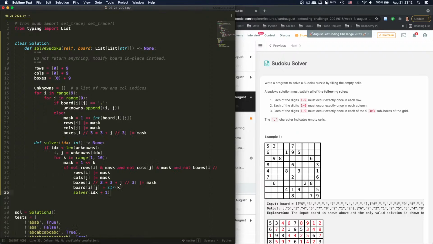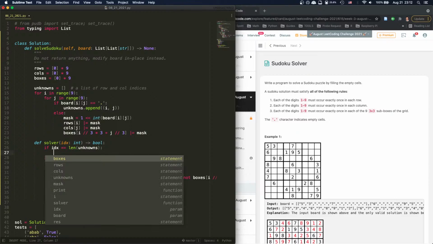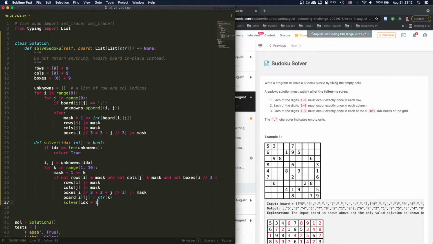index plus 1. And this has to return a Boolean value. It has to return Boolean value. Which means if index is equal to len(unknown), right? This one will return true. Because we've filled everything. Now we do this, blah, blah, blah. So, solver of index plus 1. We go to the next one, right? And we say, if this is true, then we just return true, right?